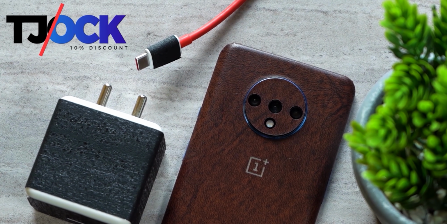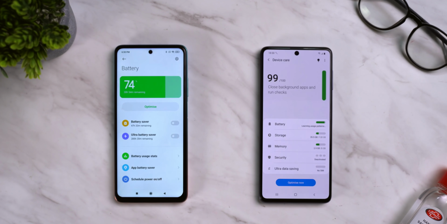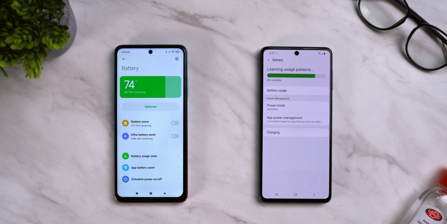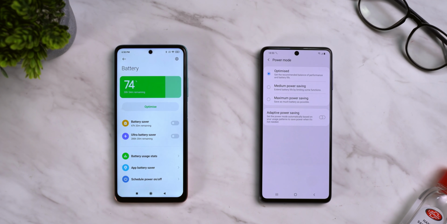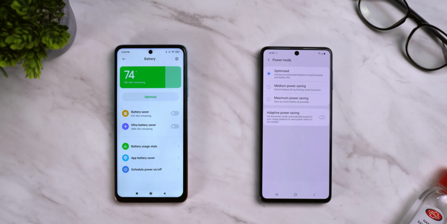Now on to the speed test. Note that we are gonna be doing this speed test with default settings. As you can see on the M51, the default is optimized. The power saving modes are disabled. And on the Mi 10i, both the battery savers are disabled.